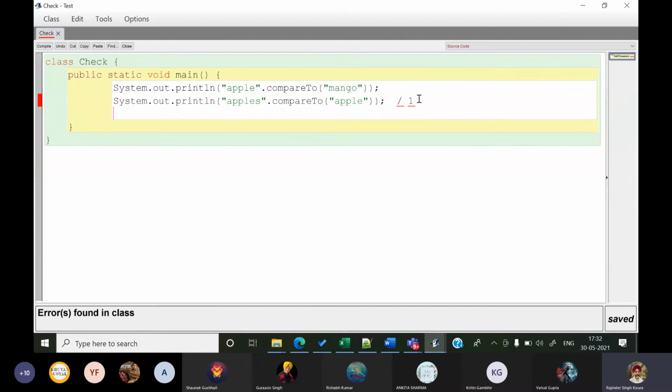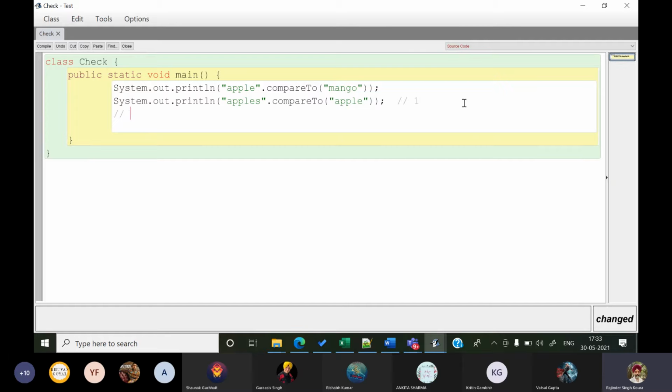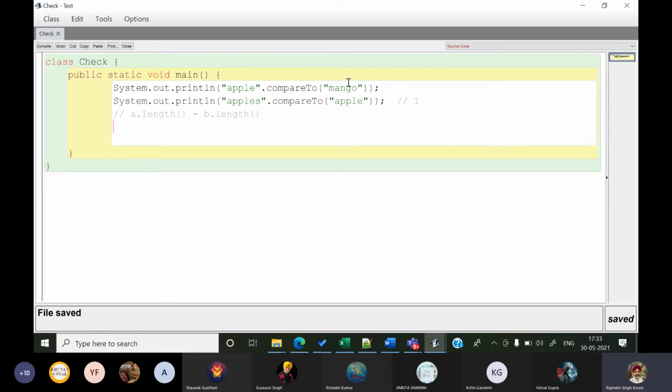Why so? Because the length of the first string is 1 more than the length of the second string. So basically, अगर ऐसी situation आती है, it returns a dot length function minus b dot length function. Can you understand this?